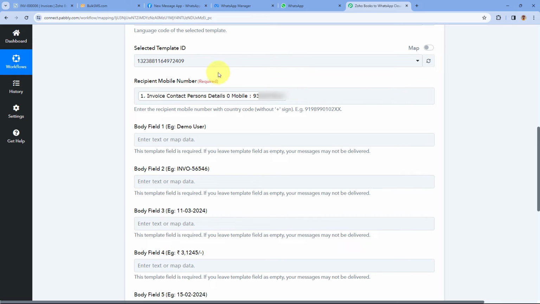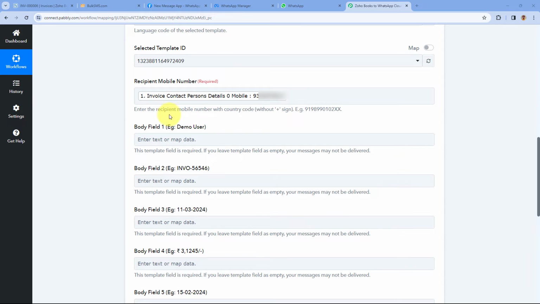And here it will be mapped. In this way, whatever customer mobile number we receive from Zoho Books, on the same mobile number we are going to send the WhatsApp message with the invoice details. Now let's read the help text, which says: enter the recipient mobile number with country code without the plus sign.